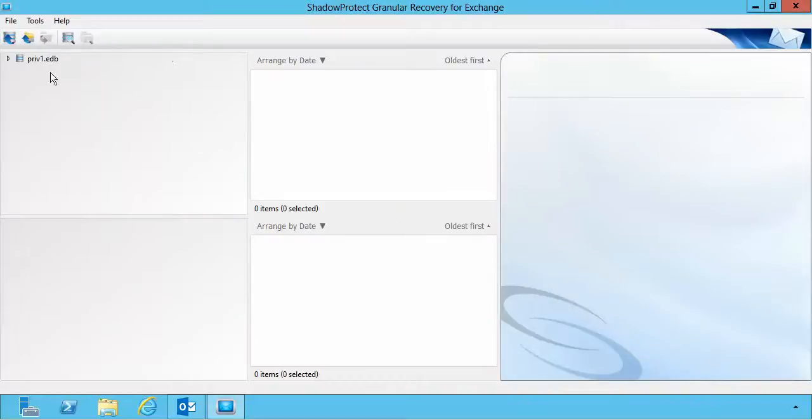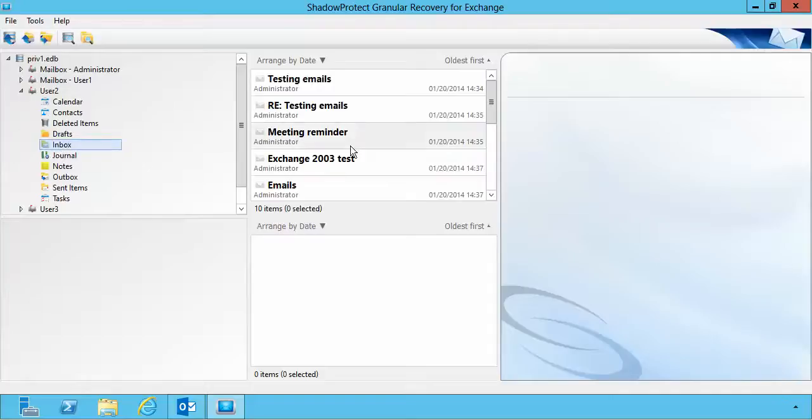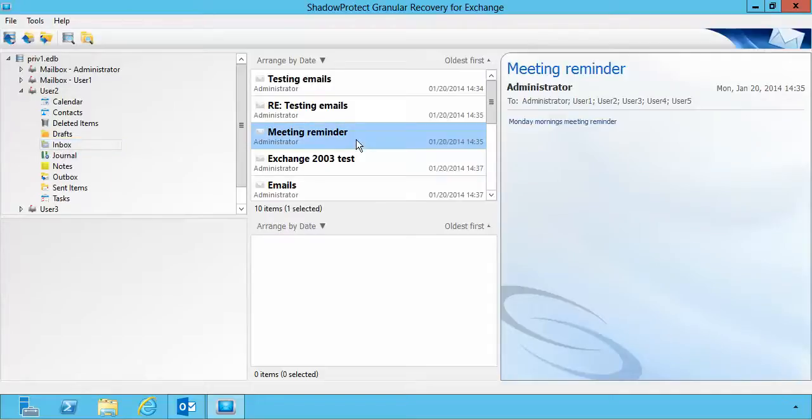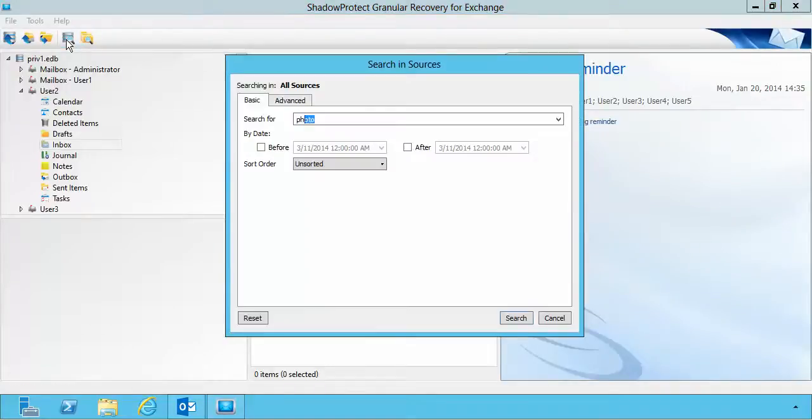You'll see there it initializes on the top left, and we can drill down through the folders and right into individual emails, contacts, calendars, notes, tasks, etc. Very quick, very easy. We can also perform a search across the entire EDB.